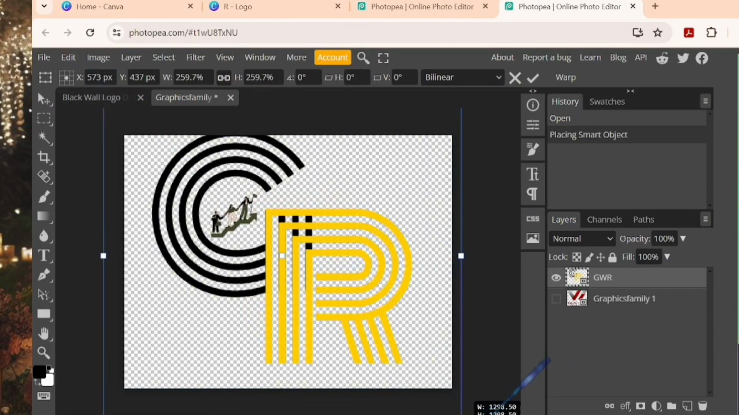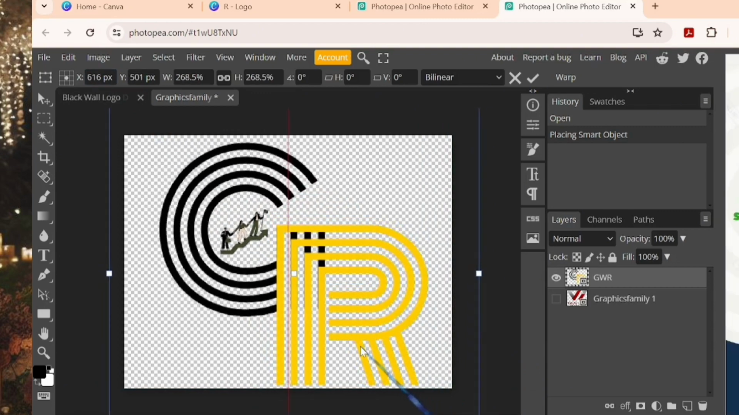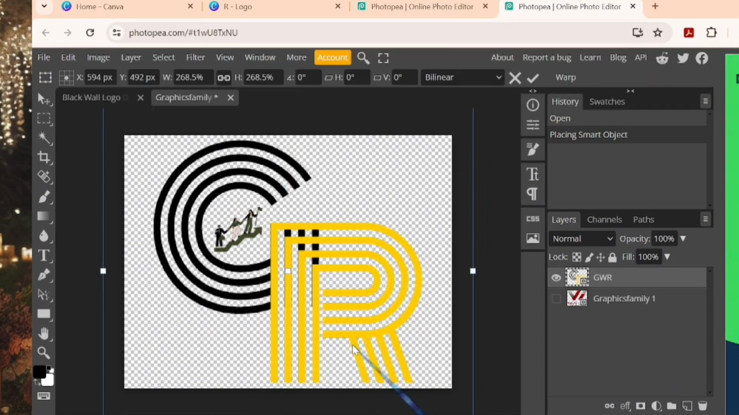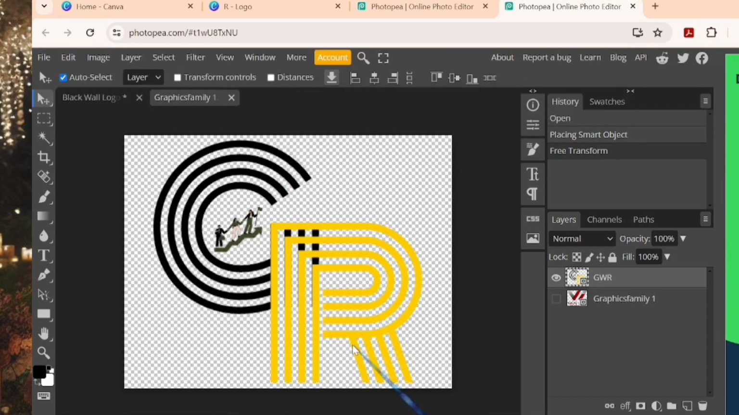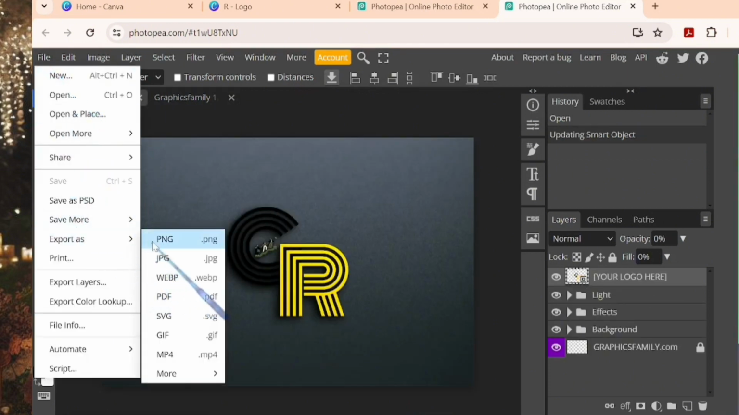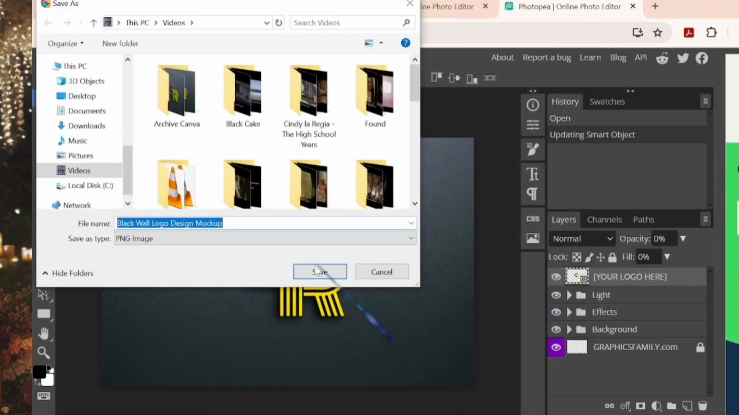We'll spread that out to the size we want it to be, and we'll press Ctrl S or Command S on the keyboard, depending on what keyboard you're using. It has changed it to smart objects, and we'll go over to the first tab to see what we created. We can export our file as PNG or any format we want. We'll hit save, and let's preview what we've done.